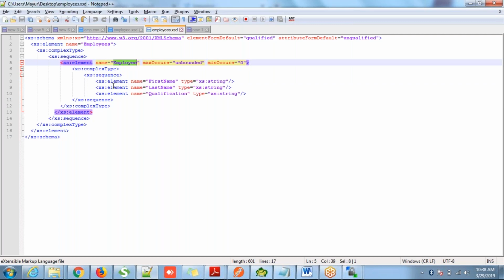And these are my elements: first name, last name, qualification. As you can see, the max occurs is unbounded, which means it is of array type, so it will get repeated. Max occurs is unbounded, that is why it is array type. It will get repeated as many times as we need to get the data. And min occurs is zero, minimum occurrence is zero here. So by this it becomes my array type.